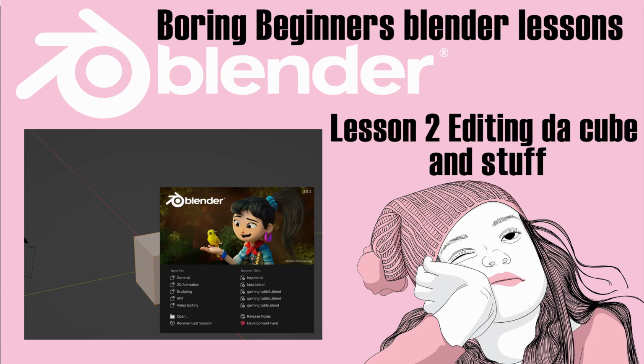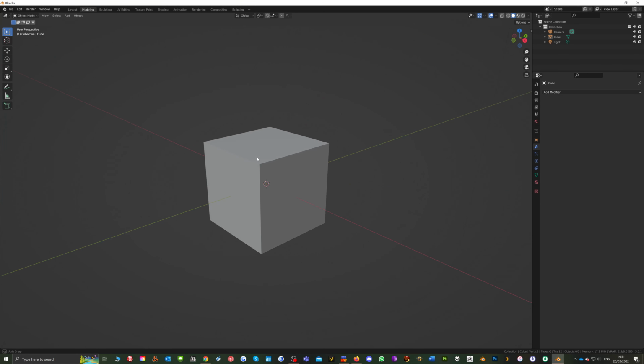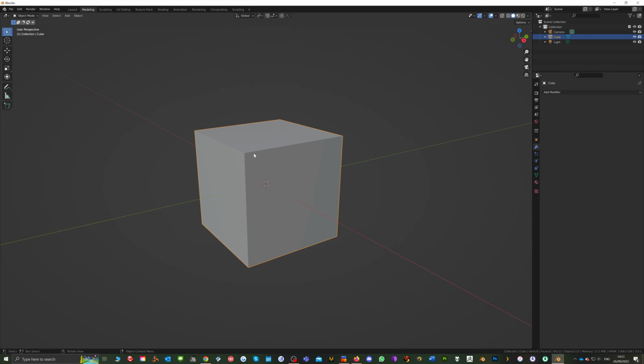Hi there. Part 2. This is the one where we make Grand Theft Auto 6 using the cube. Oh yeah. So last lesson we looked at grab, rotate and scale on the ordinary cube, and zoom in, zoom out. With the cube selected, we can edit the cube.